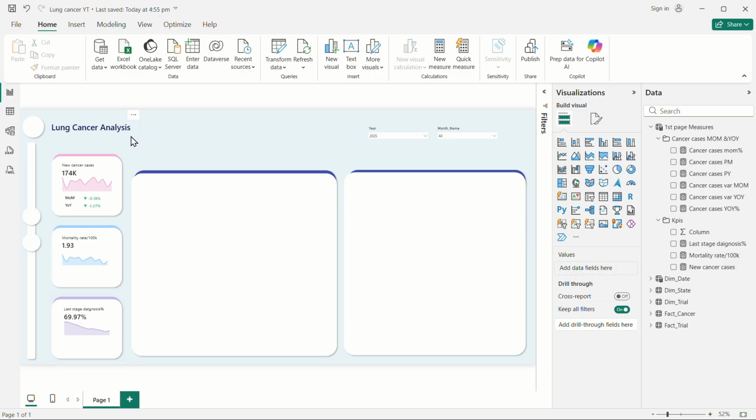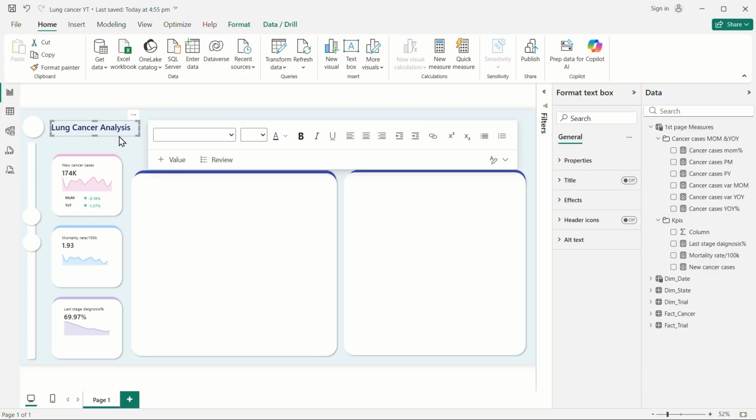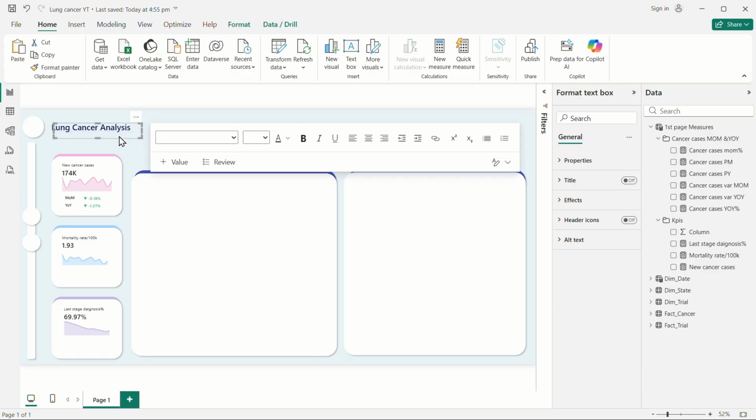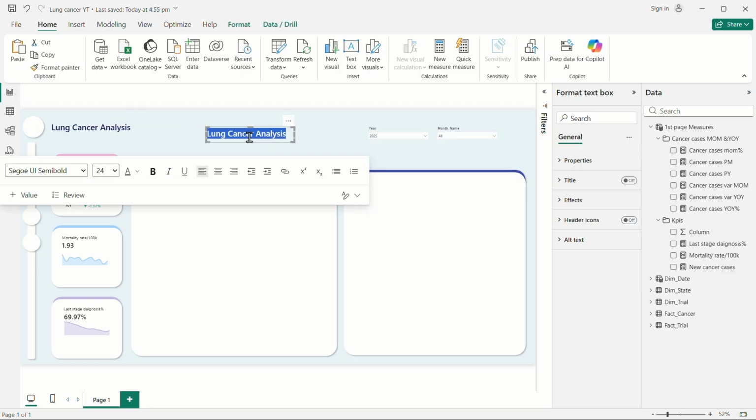So what we will do instead is add a text here. Control plus C and Control plus V. It will say: last stage diagnosis stayed constant for every month and year.